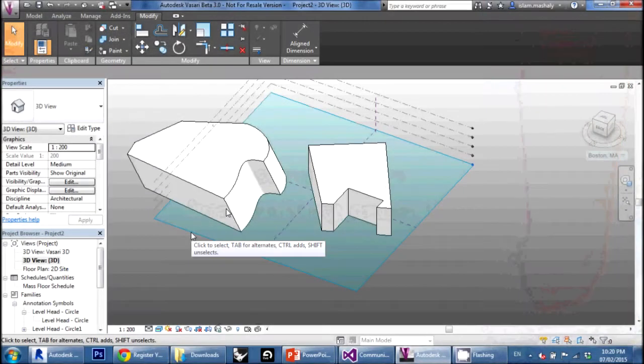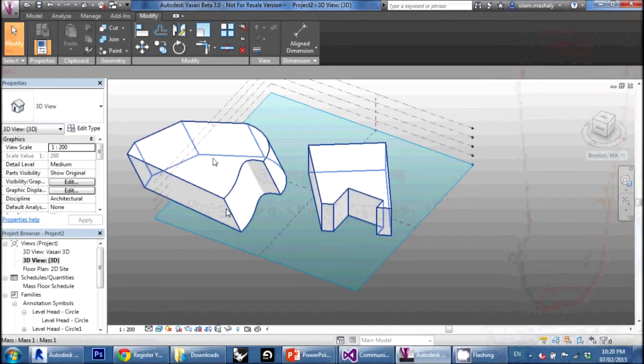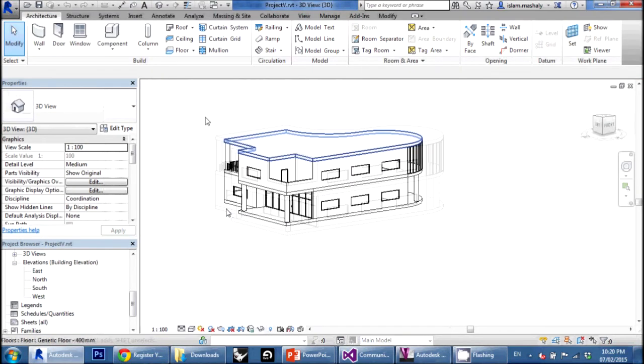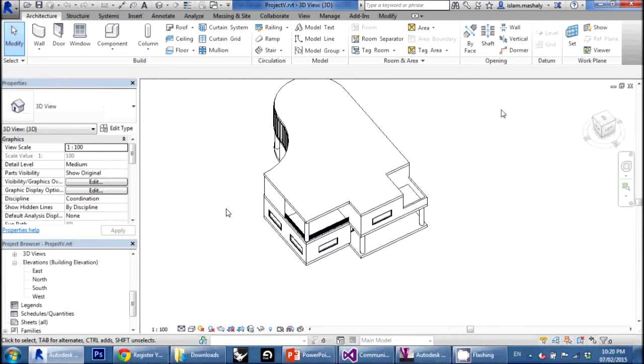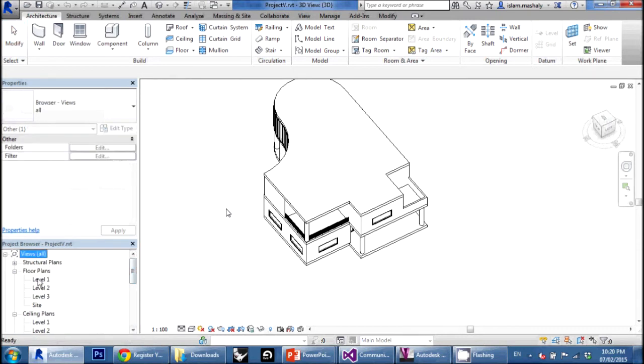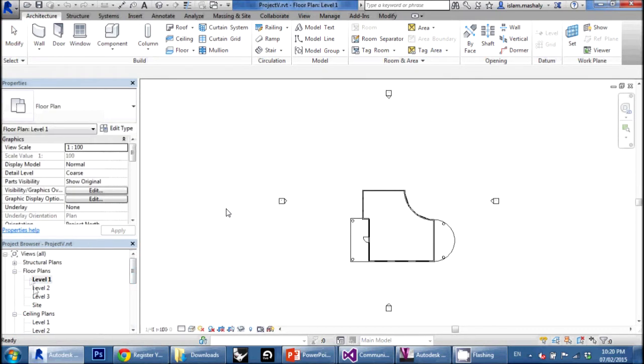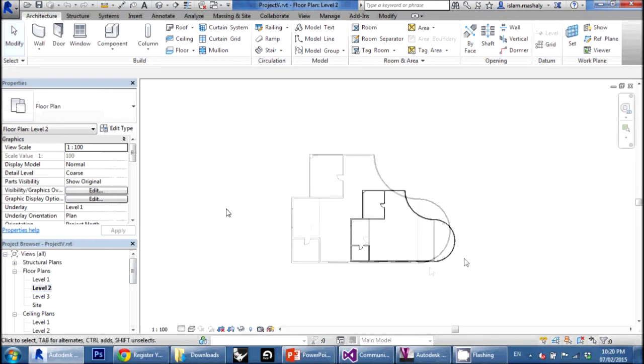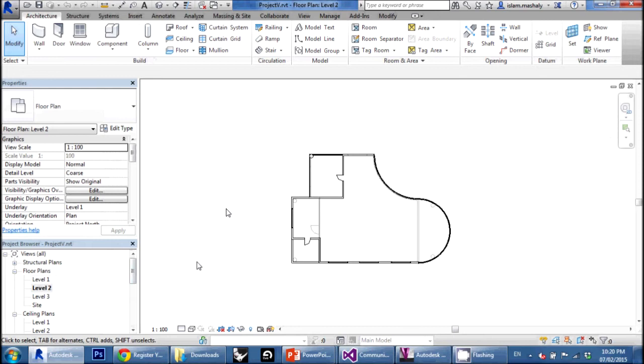So now that we've learned to create a new mass from model creating mass, now let's start to imitate or make this building as a conceptual mass that we can use on Revit for energy analysis. So what I've done here, I have the footprint of the building, which is this one, and I've exported it to AutoCAD.